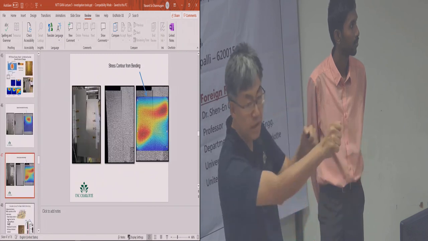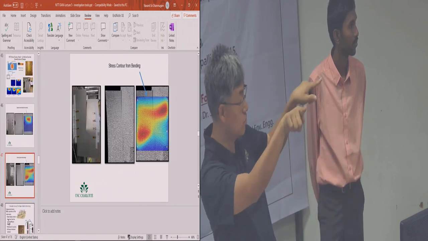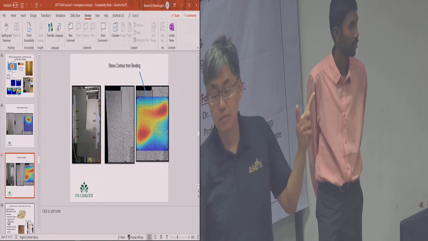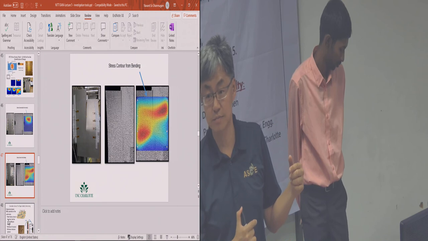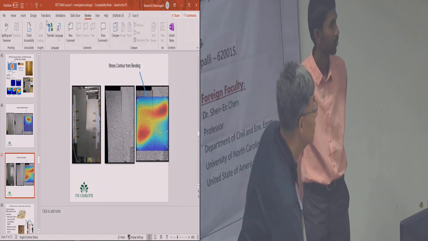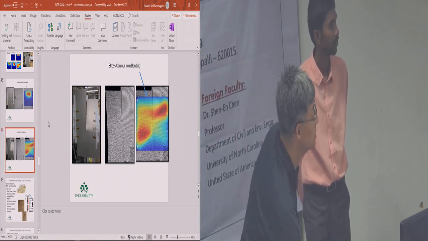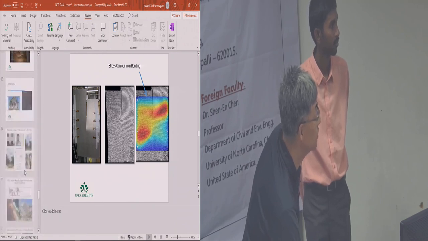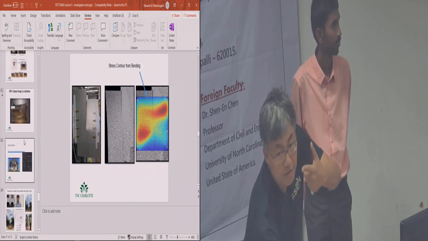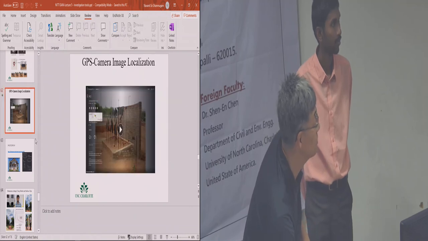This is when we bend it, and you can see suddenly the stress changed direction, because using ultrasound, the stress you measure is really relative stress. So this is all the work that we have done in this area. And in the past, we also tried this, so this picture is really cool.